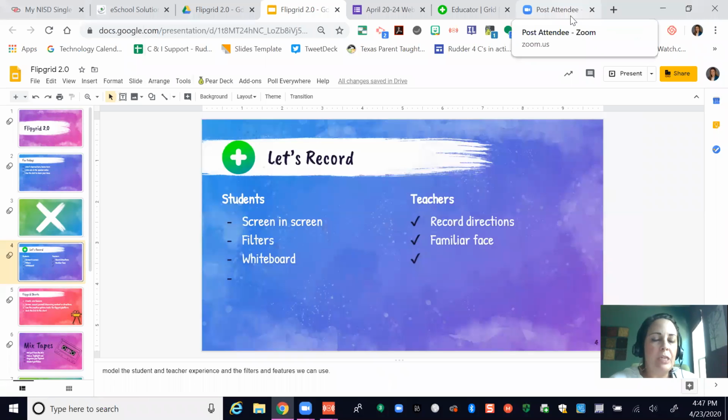So we talked a little bit about screen and screen, which we're not seeing right this second, but I will pull that back up when we go into Flipgrid in just a second on my desktop device. And I'll show it to you. We talked about filters. We talked about that whiteboard feature.